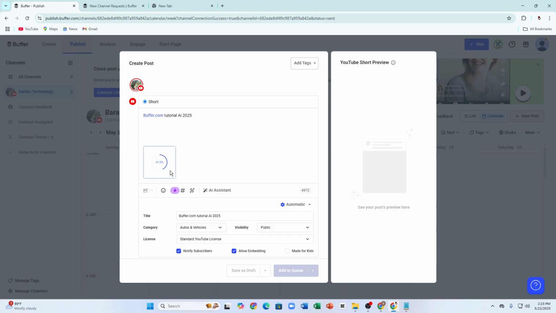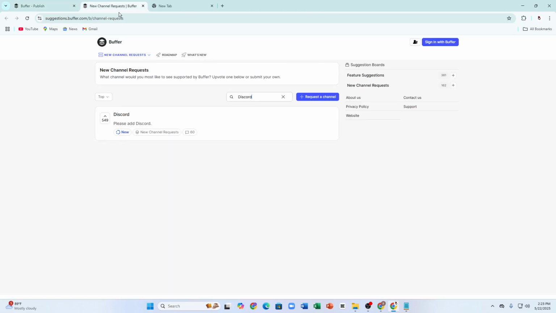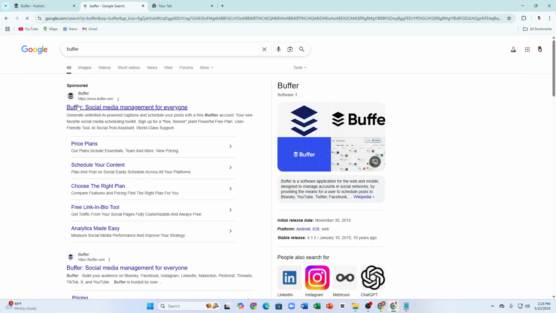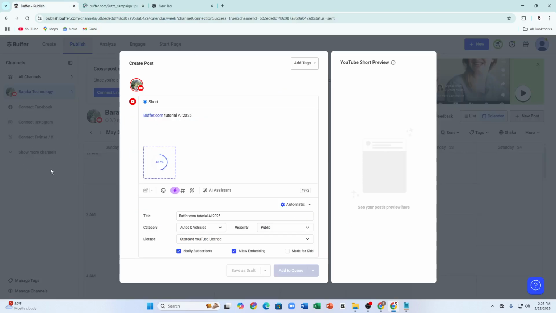So wait, let the video load. Till then, we are gonna go to another site. For example, let me go to Buffer again and show you other features of Buffer.